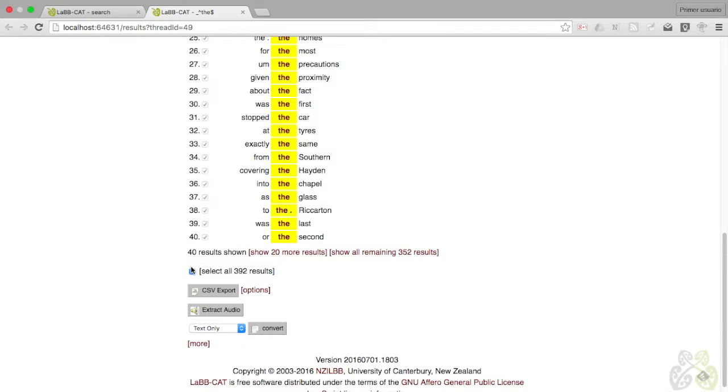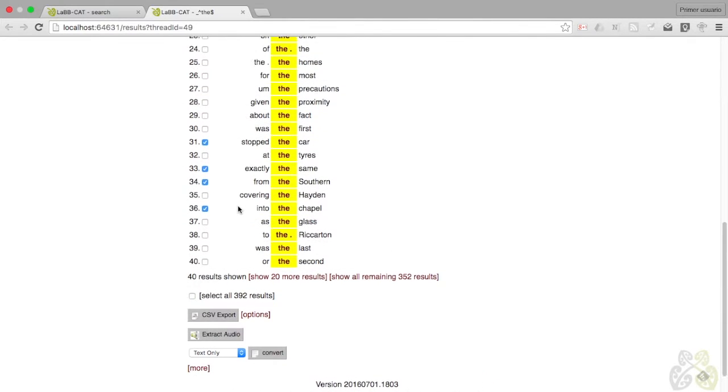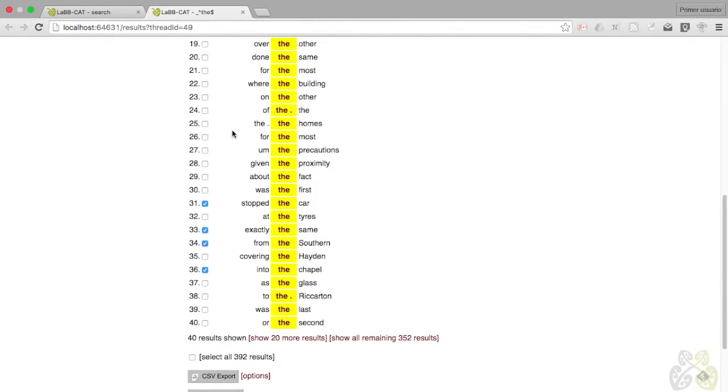And what we're going to do is untick this box here, and you'll see that all of these boxes next to each of the hits have been unticked, and we can decide that we're only interested in this one, this one, this one, and this one. You can also in this list use shift clicking to select a whole bunch at once.